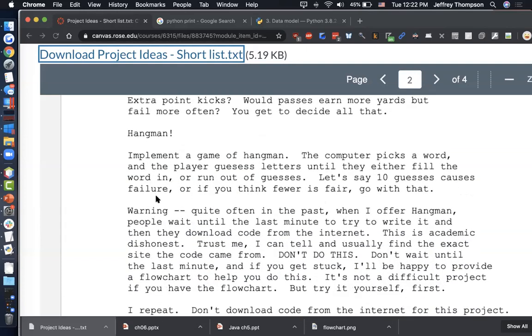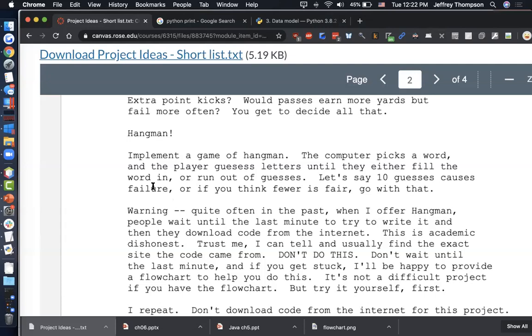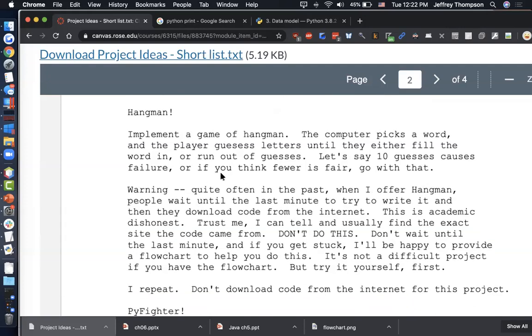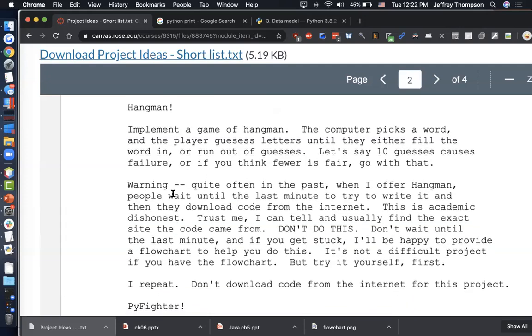Hangman. Invent a game of hangman. The computer picks a word and the player guesses letters until they either fill the word in or run out of guesses. Let's say 10 guesses causes failure. Or if you think they need fewer guesses to be challenging, go with that.